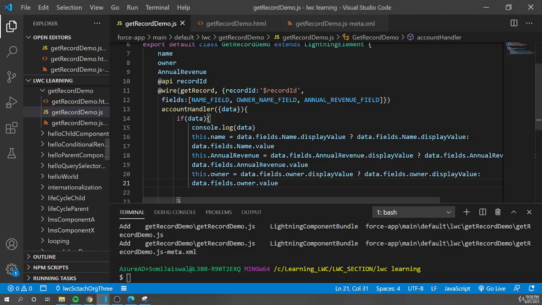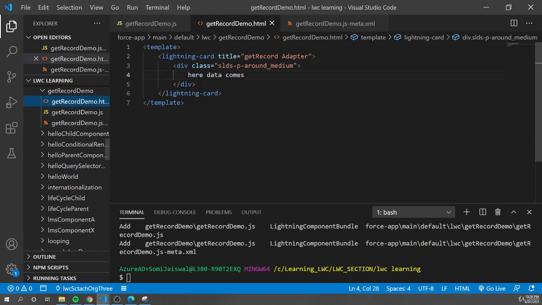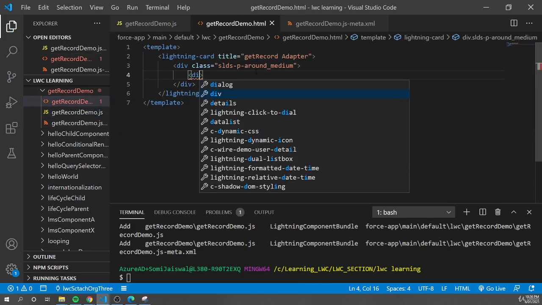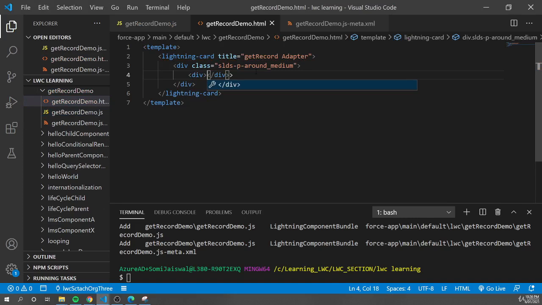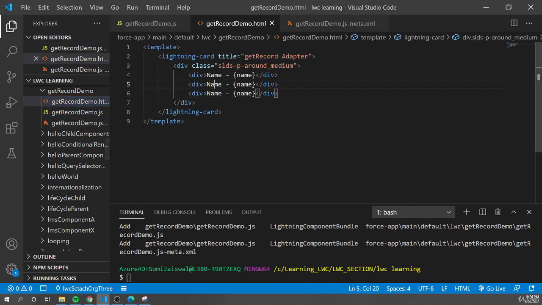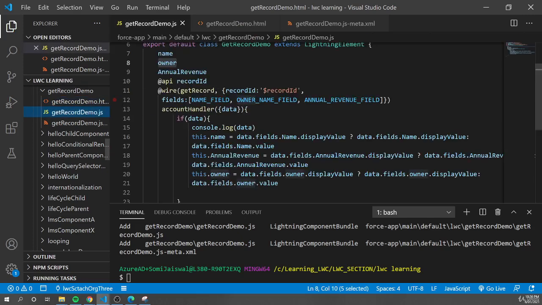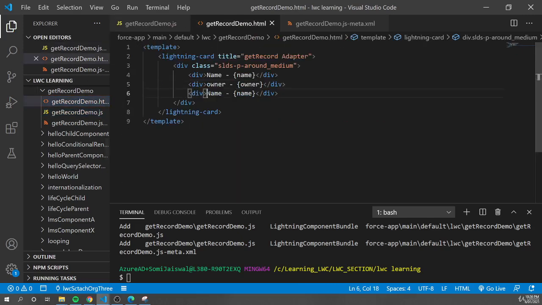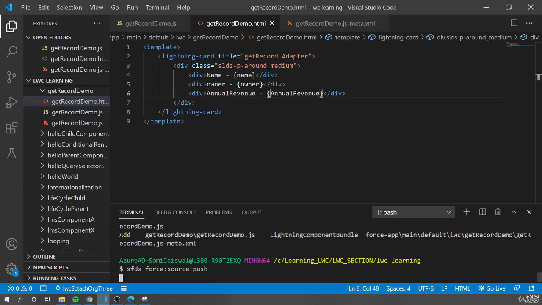So let's go back and print this out on the screen. We'll say div, and we'll say name equal to, we'll print the name. Similarly, I'll copy this and paste it twice. The second one is the owner, I'll say owner, print the owner, and the third one is the annual revenue, print the annual revenue. So let's deploy and see whether it prints the data or not.